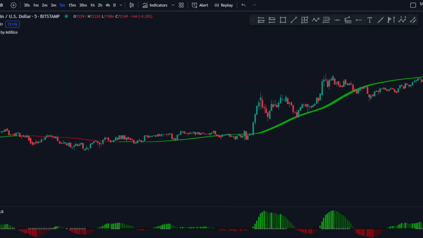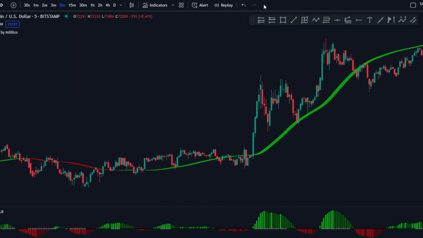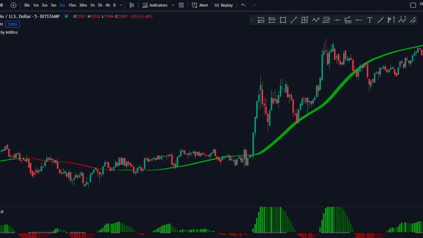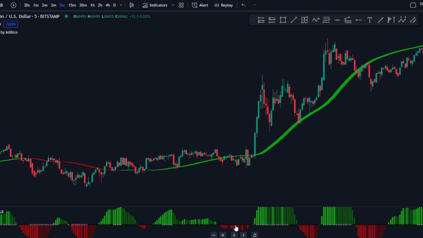The rules for a long trade are very simple. Price doesn't need to be above the house sweep. As long as the house sweep is green, we are good to go long. The second thing is we want to wait for a red pop up on the squeeze momentum.